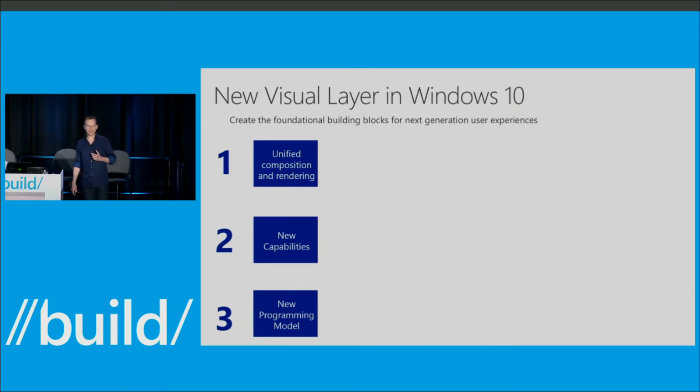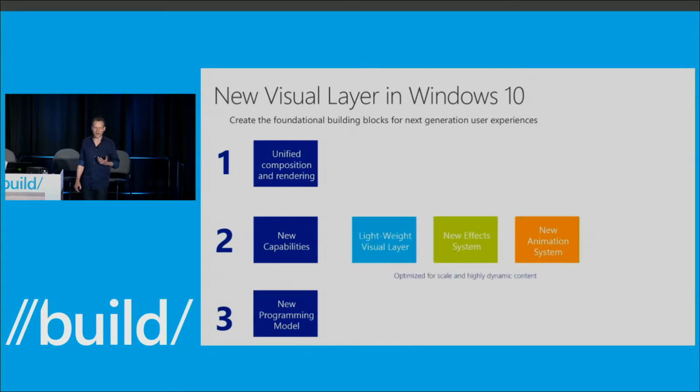Now, in terms of new capabilities, there's a set of things we wanted. The first thing we wanted was a lightweight visual layer, a set of objects that are easy to drop down to from a UI framework and program against, and take these and combine them with a new effects pipeline and a new animation system, once again with the goal of supporting highly dynamic scenarios where animation of many objects is something that we essentially designed for up front.